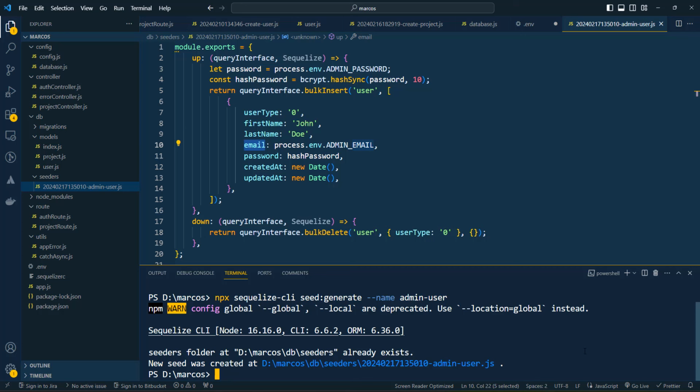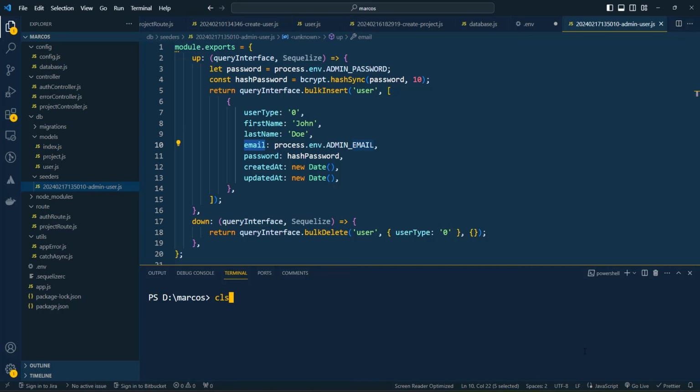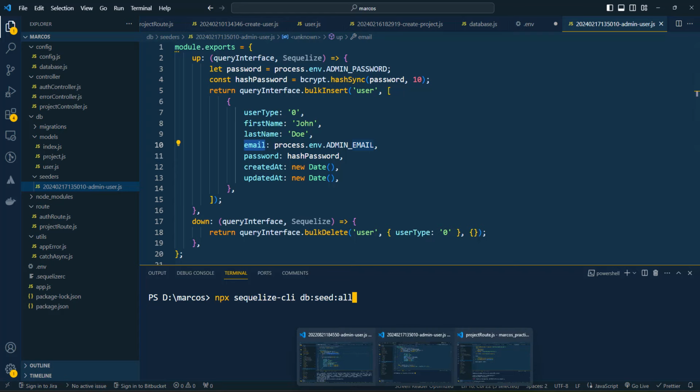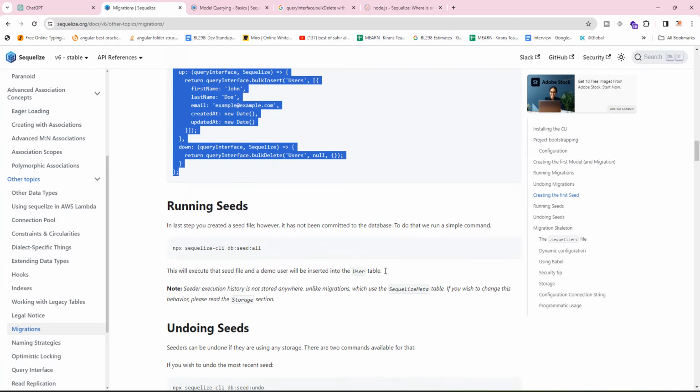Now this is done. Now let's run the command, which is npx sequelize-cli db:seed:all. Now one more thing, by default Seeder doesn't keep track of all the seeder files that have already been executed. Let me quickly explain what I'm telling you.